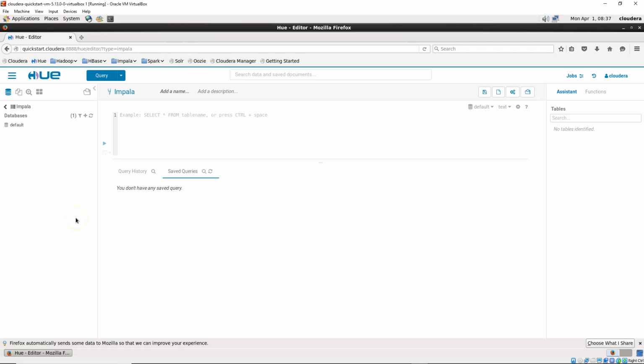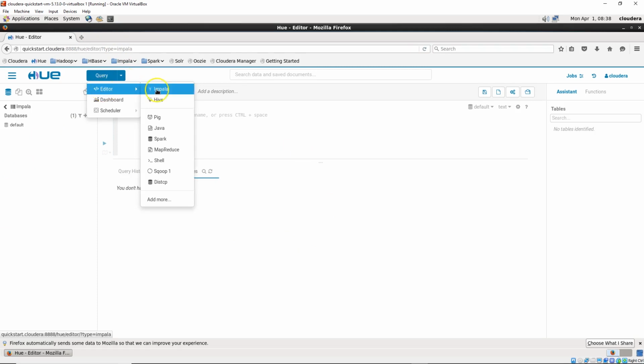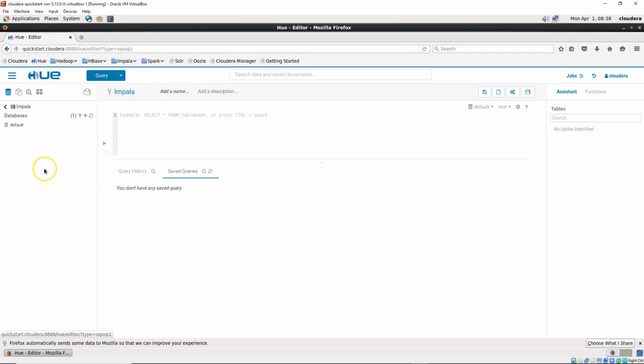This is really nice for learning, so you're not just looking at command lines. From in here, it should open up by default to Hue. If not, you can click on Hue. Hue's a fun little web-based interface. Under Hue, I can go under Query, pick an editor, and we'll go right down to Sqoop. So now I'm just going to load the Sqoop editor in our Hue.